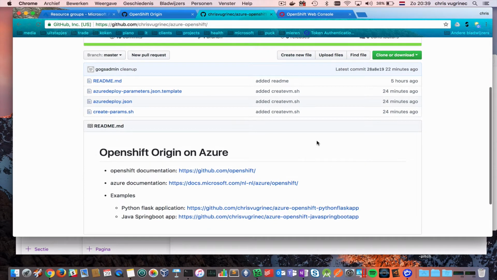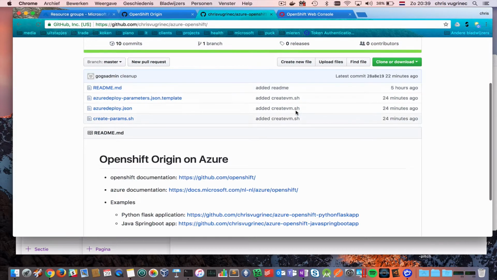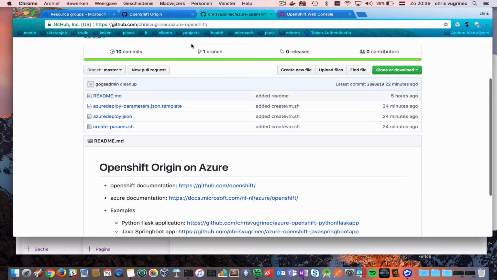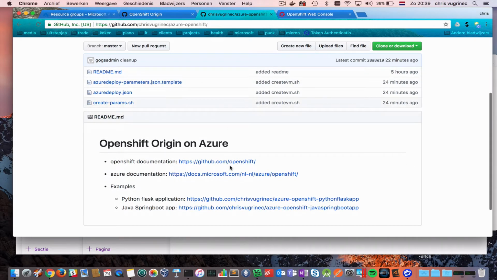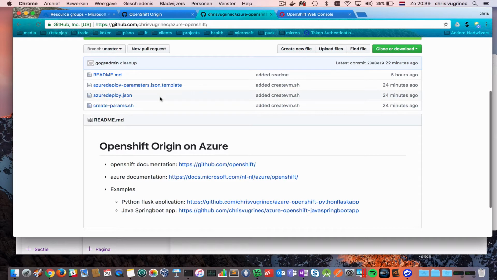Hello, today I'm going to demonstrate how to get up and running with OpenShift on Azure. I've created 3 projects. As you can see here, I'm on GitHub. I have the Azure OpenShift project, which contains a script and some Azure resource templates. I will explain in a bit why you need them.